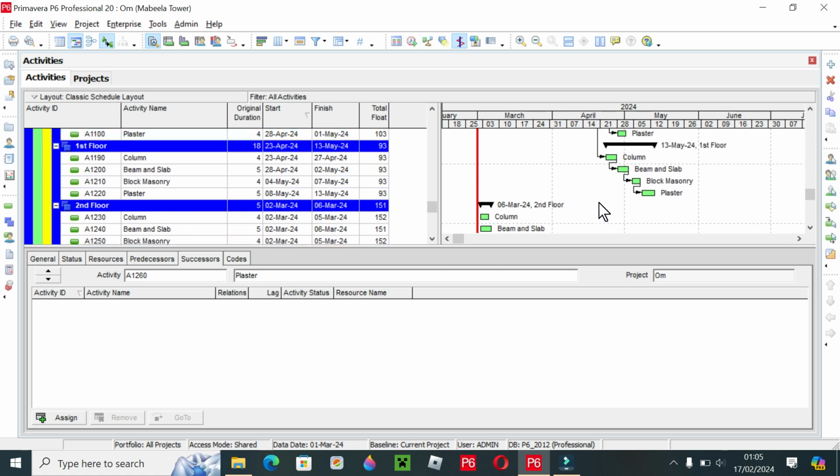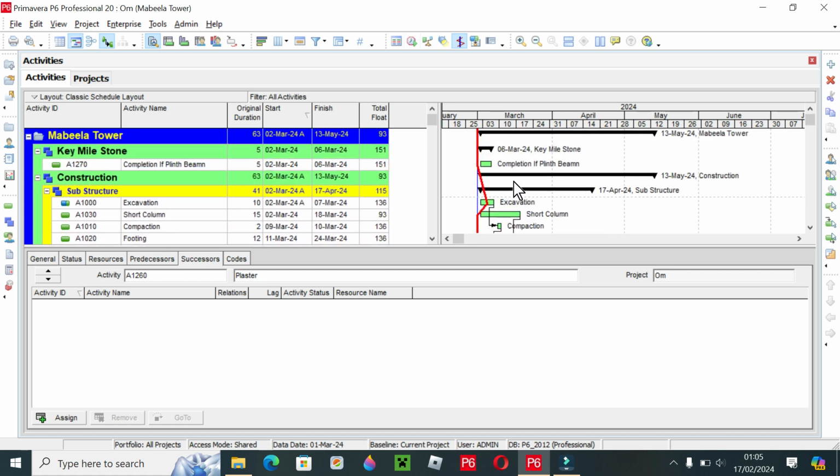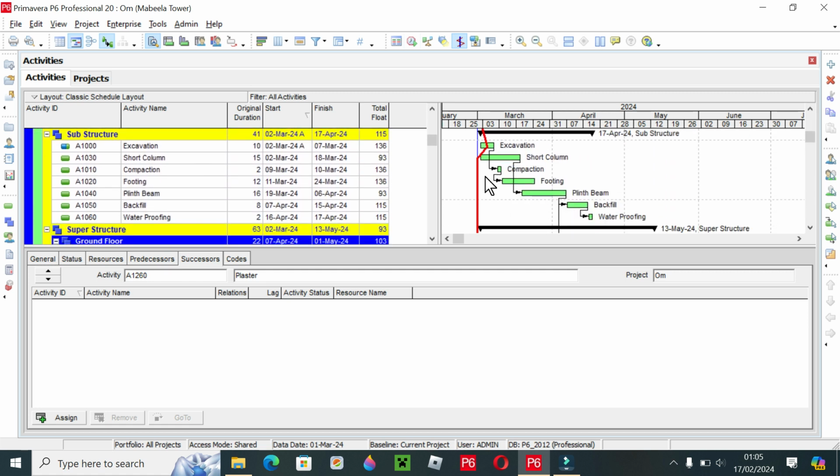So here is the schedule. You can see that here is the schedule. Primavera automatically links these activities. If you focus on this arrow, it started at the end of short column and is attaching to the plinth beam start. It means one activity is finishing and the other activity starts. Short column finishes, plinth beam starts. This relation is known as finish start.